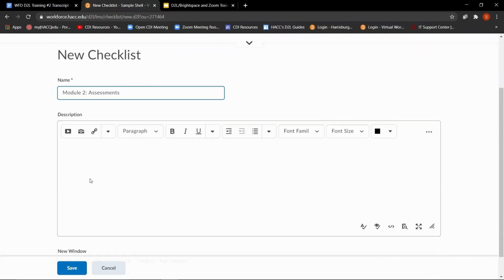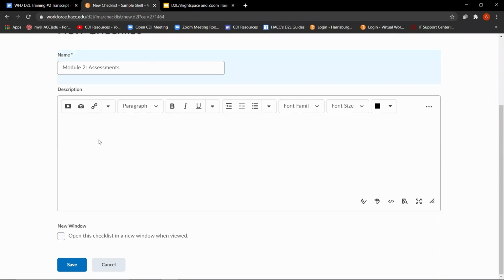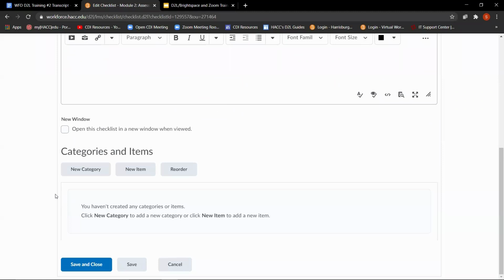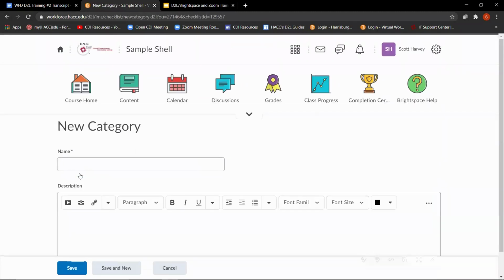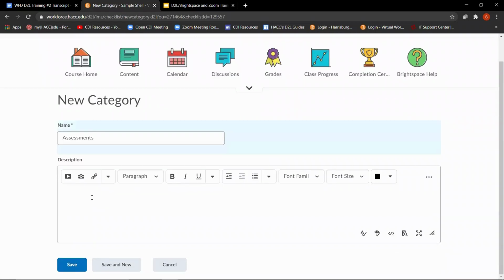In this text box, under Description, type out a description of what tasks are included in the checklist if you choose. Under New Window, you can check this box next to Open this checklist in a new window when viewed if you would like this to open in a new window for users. When you're ready, click Save. Scroll down to where it says Categories and Items. Click on New Category. This will create a category of activity for the checklist. In this box, you can describe the category if you'd like. I'm going to skip this for now and click Save.